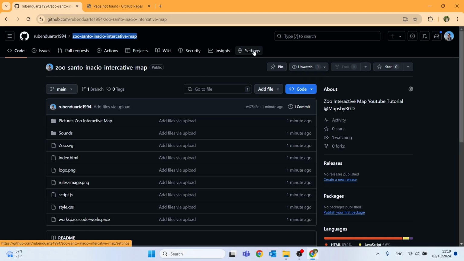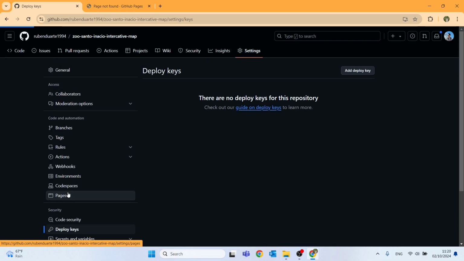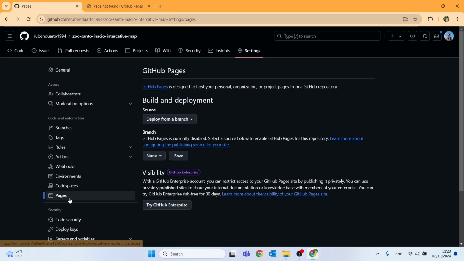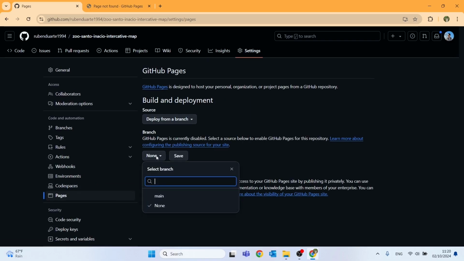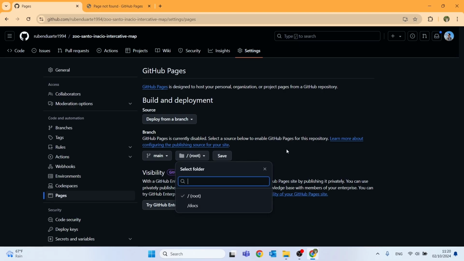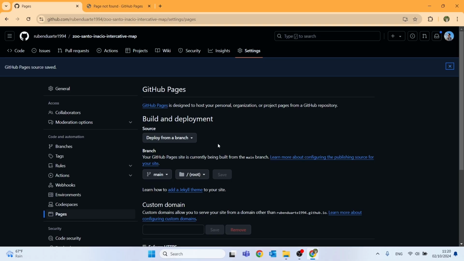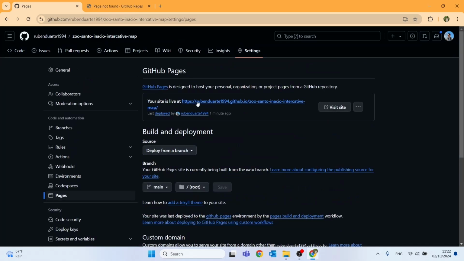To finish, let's click on Settings. Then click on Pages in the left-hand panel. For the branch, change it from None to Main and leave it as root. And then click Save. Finally, we wait a few seconds or minutes, this may vary depending on the project, until the link is generated at the top of the page, as you can see here on the screen.